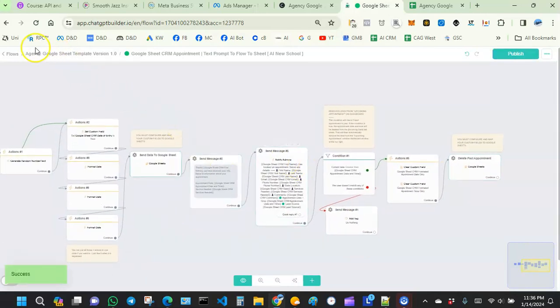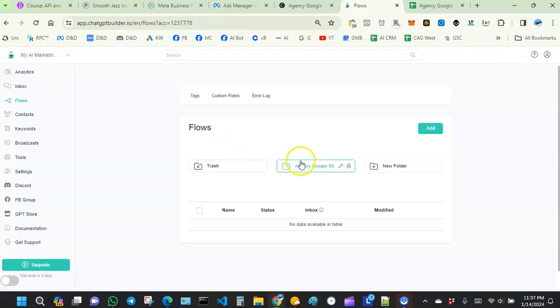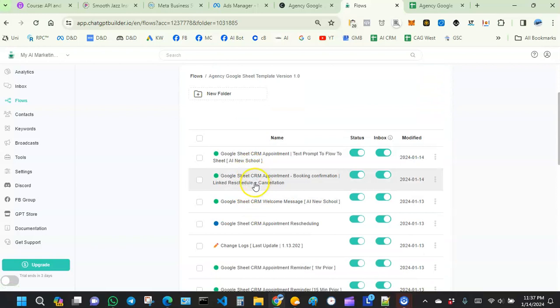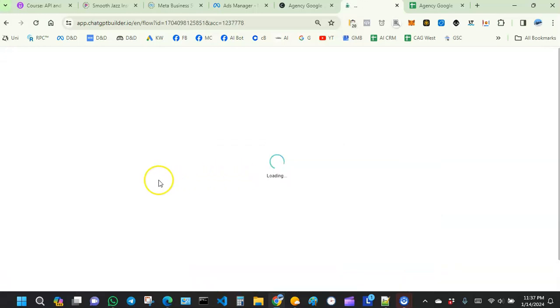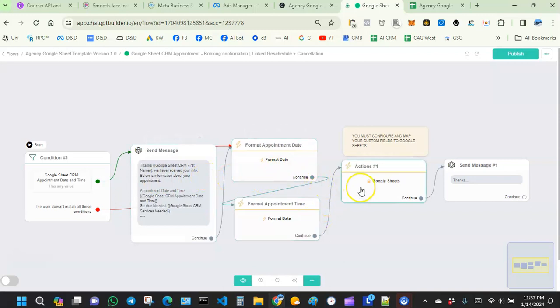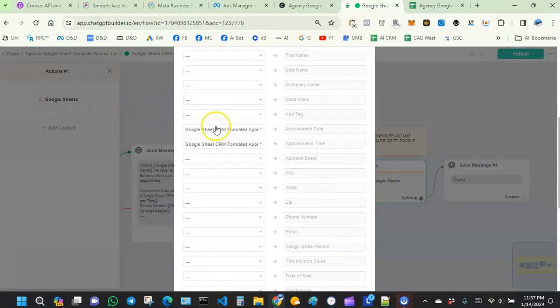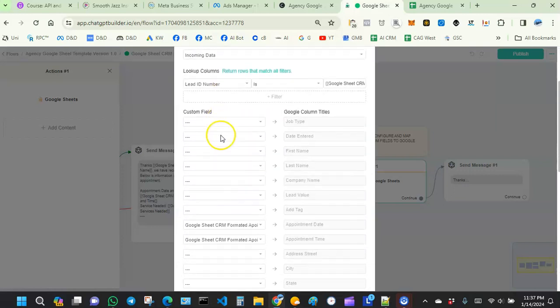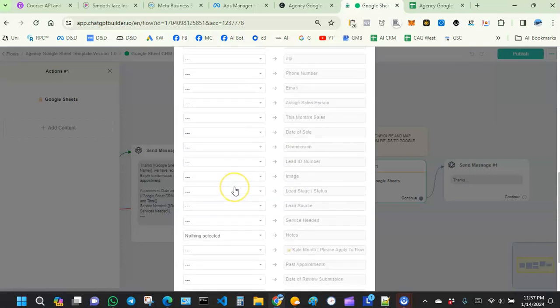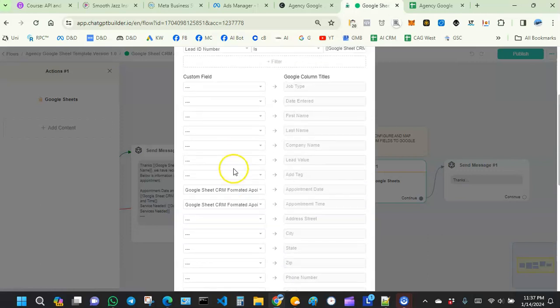Then we're going to do it for this other flow right here. Let me click the other flow, which says Google Sheet CRM appointment booking confirmation. It says linked to reschedule and cancellation. Go in there, and there should be one more sheet right here. You just follow the same pattern as I showed you. You can see that the only part we're updating is this right here.